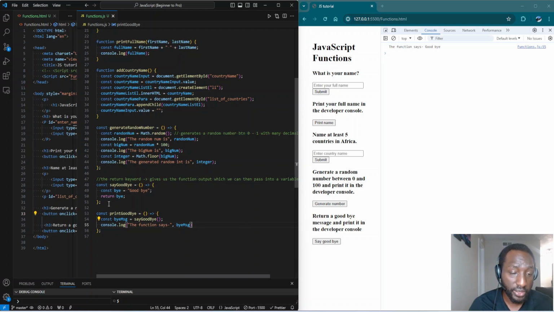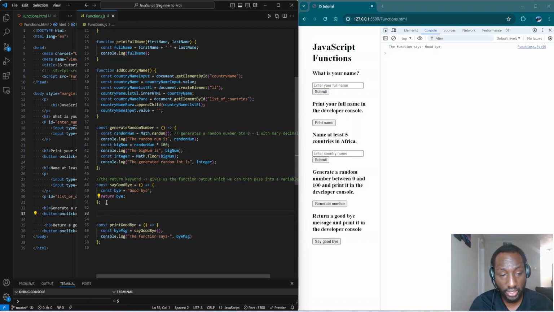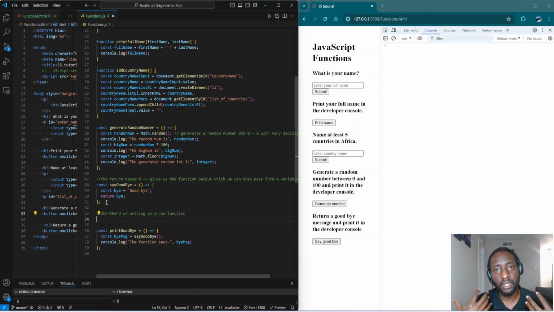Okay, so this is one way of writing an arrow function. Now there is a shorthand of writing an arrow function. And in that shorthand, we really want to use as few lines of code as we can, just to make things brief and very succinct. So let me comment this out. Okay, I could as well, if I want to use that for shorthand, first of all, let me copy this, and then let me comment this out. Okay, so I'm commenting it out, and then let me paste it here.